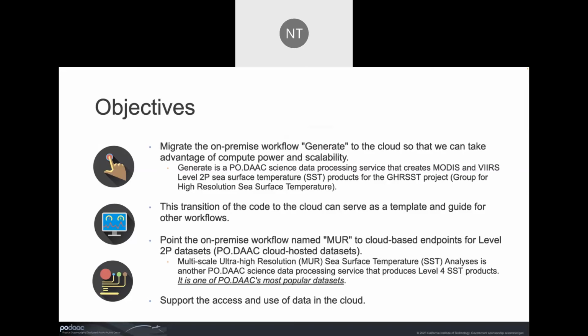It is one of PO.DAAC's most popular datasets and was funded by the NASA MEaSUREs program, which stands for Making Earth System Data Records for Use in Research Environments. It's the default view in SOTO, which is State of the Ocean. It's a visualization tool, and it's used in the Earth Information Center exhibit installed at NASA headquarters.